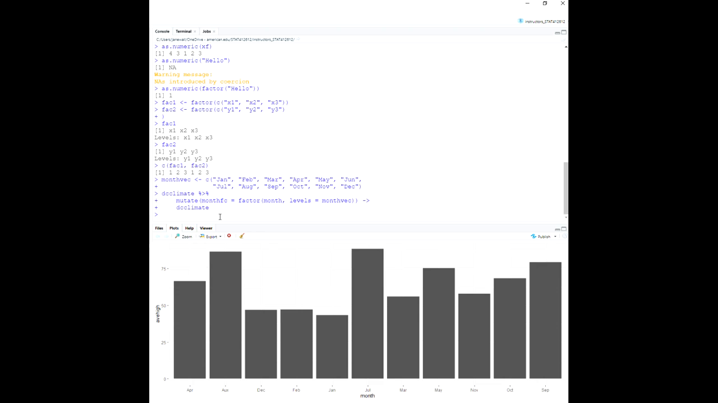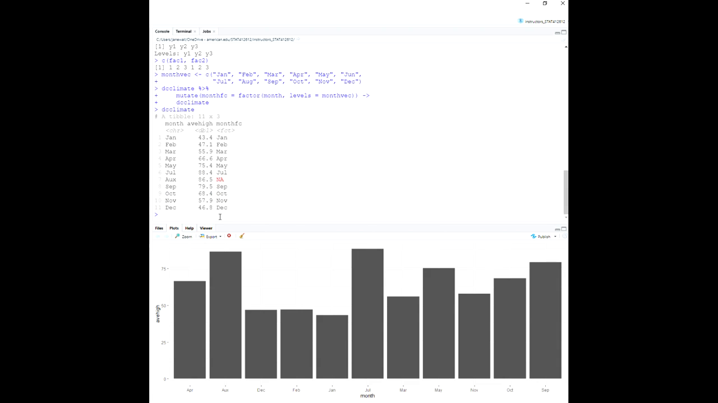Okay, and so now if I look at DC climate, I can see what has happened using the verb factor, right? It puts an NA in the month where it didn't have a match on the levels, but it doesn't tell me exactly why that happened.